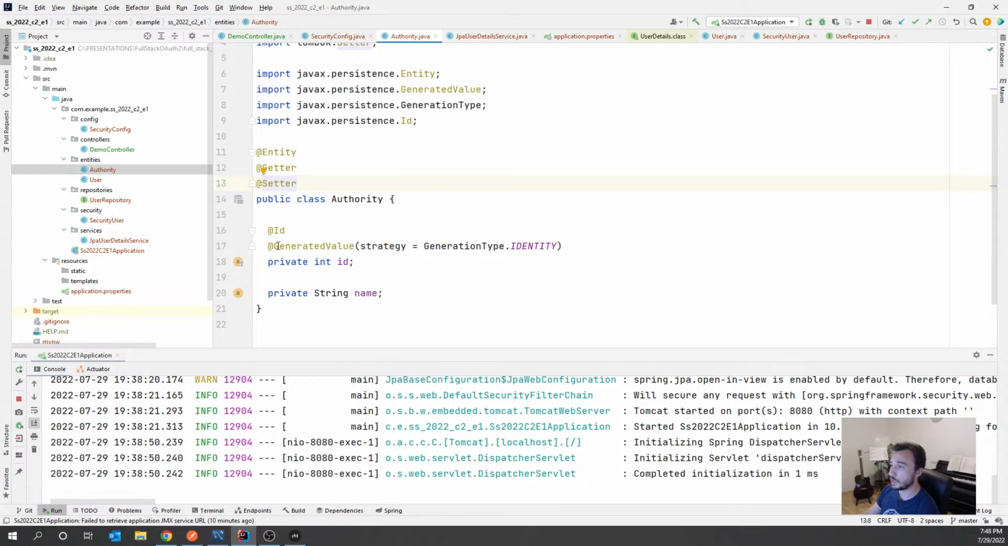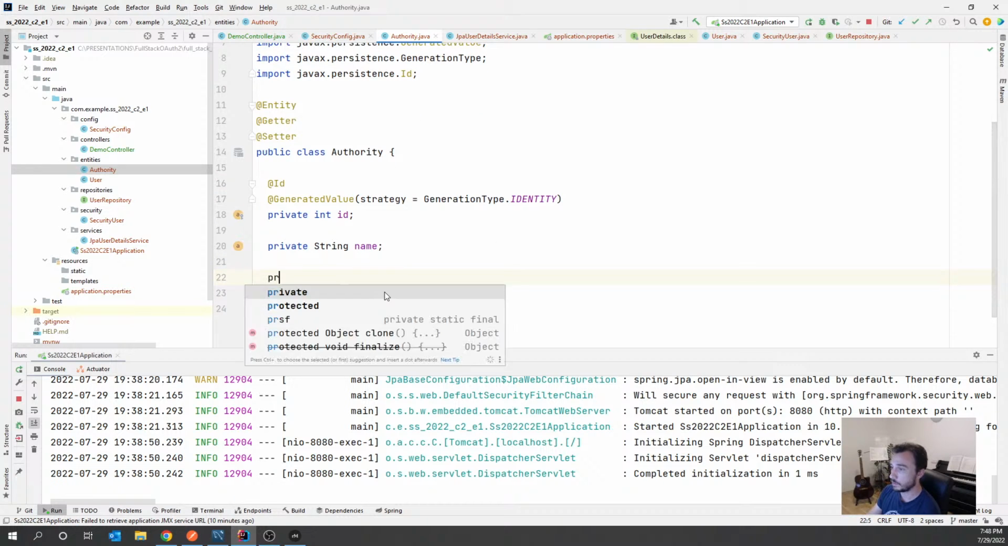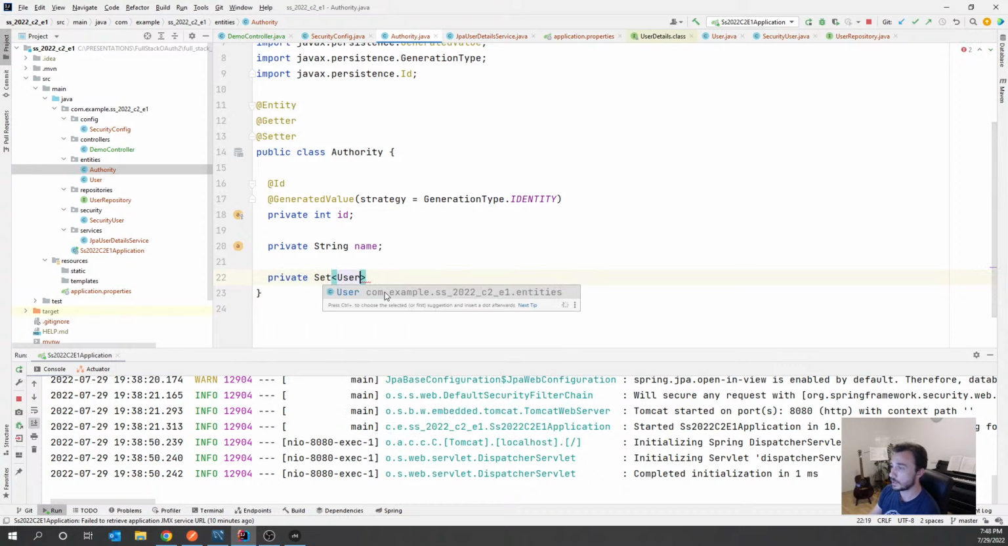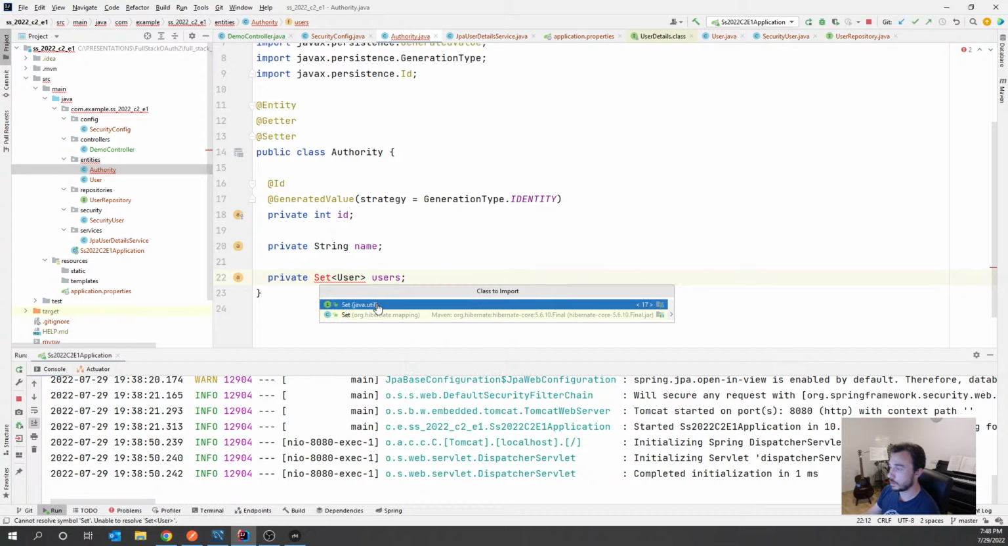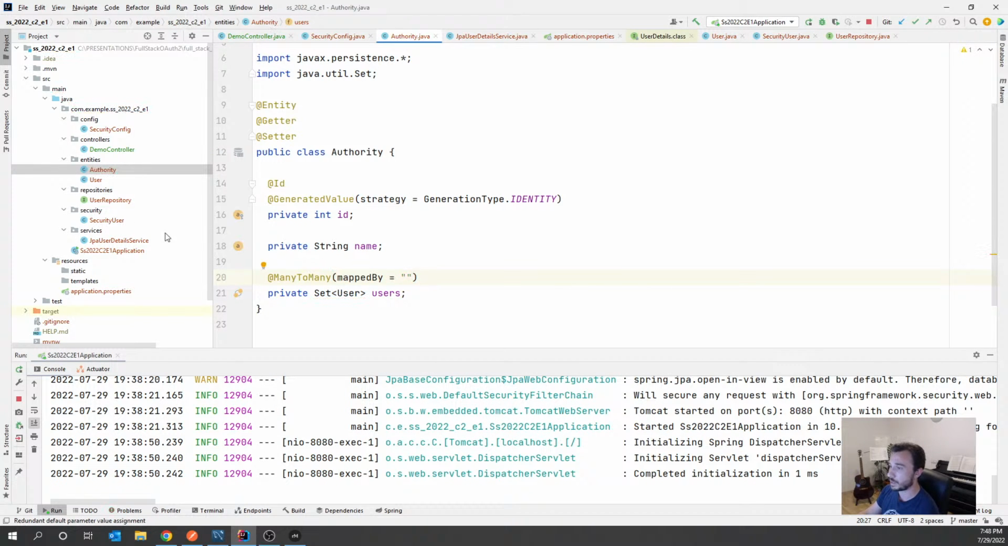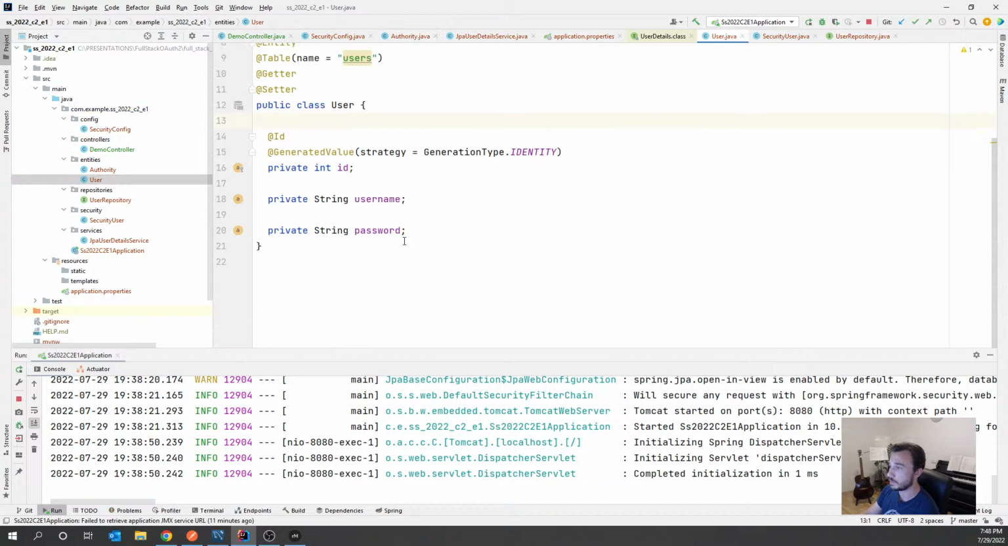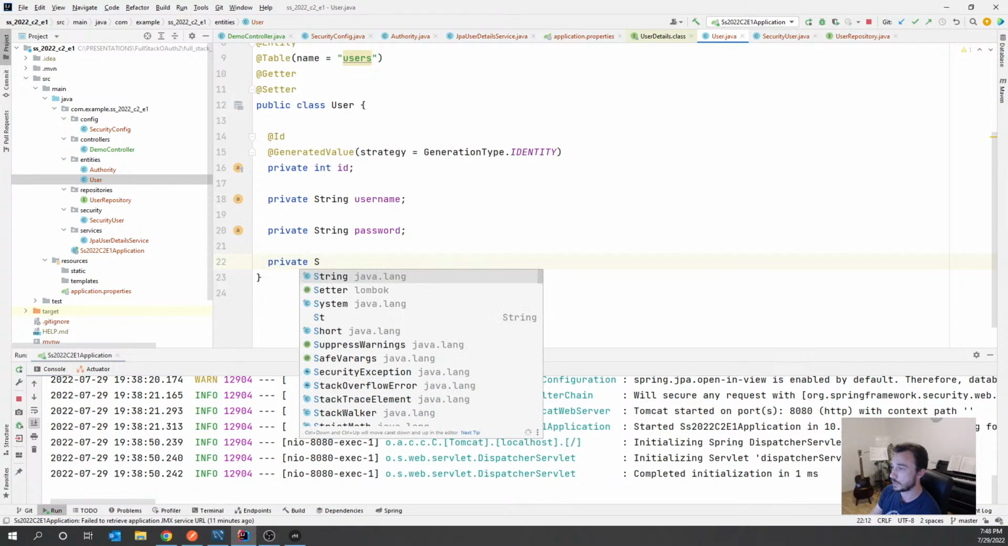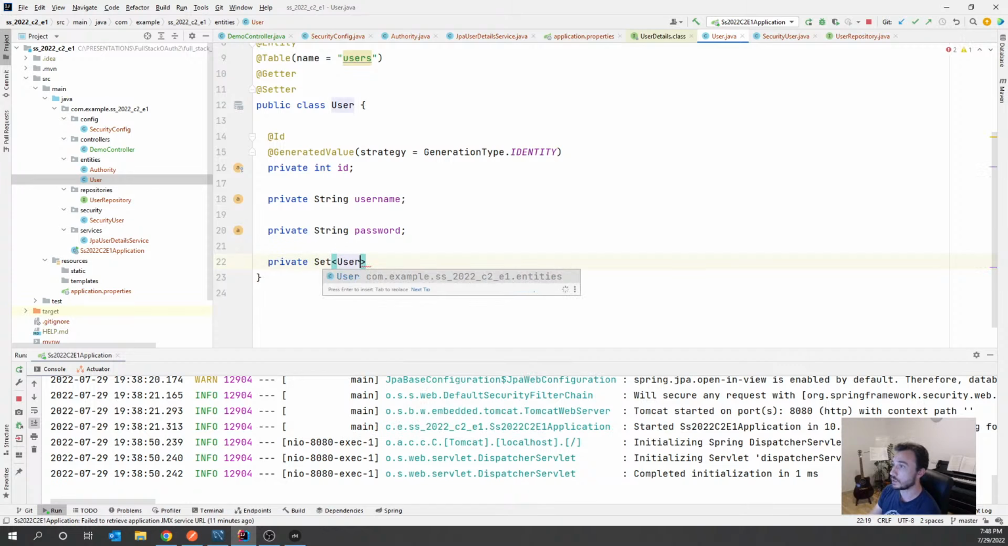And then of course I need to create the relationship between them. So let's say private set of user. These are the users. And I can use the many-to-many relationship. Say it's mapped by, and then I need to have a mapped by field in the other side of the relationship, isn't it? So it's a private set of users, of authority. This will be here, and name it authorities. I correctly, hopefully, import the set.